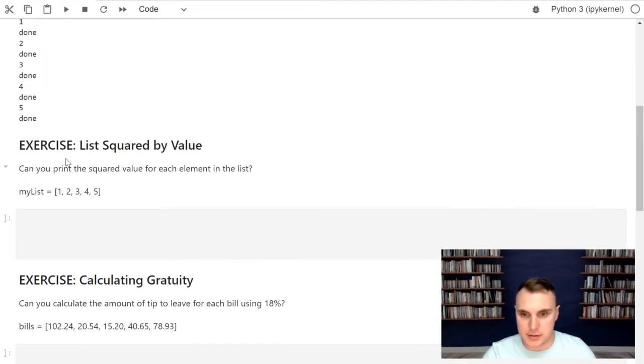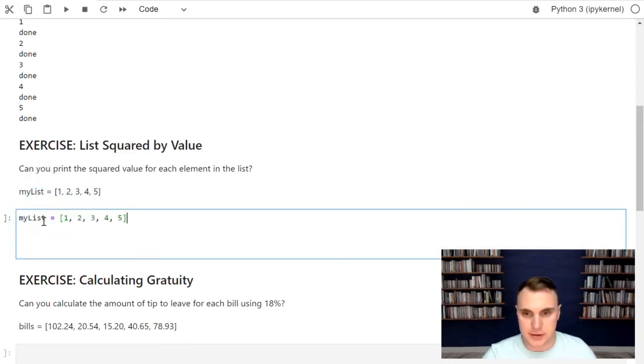I'm going to pause here for a quick exercise. Basically what I want you to do is, using the for loop that we just talked about, start with this list. This list is 1, 2, 3, 4, and 5, and all I want you to do is go element by element and print out to the screen that value squared, so to the power of 2. Go ahead, take a second, and then come back when you have an answer to compare to what I do.